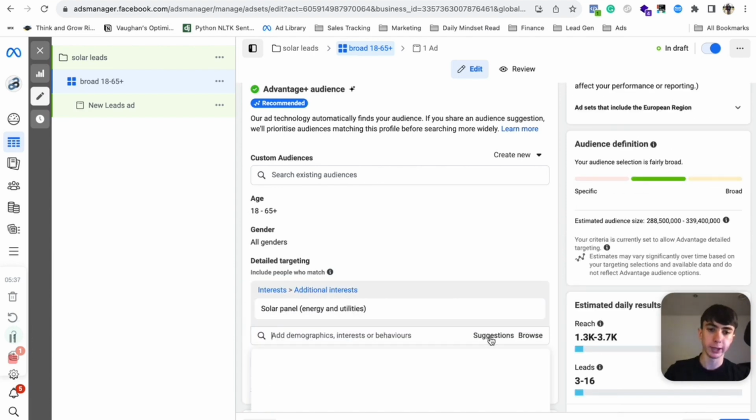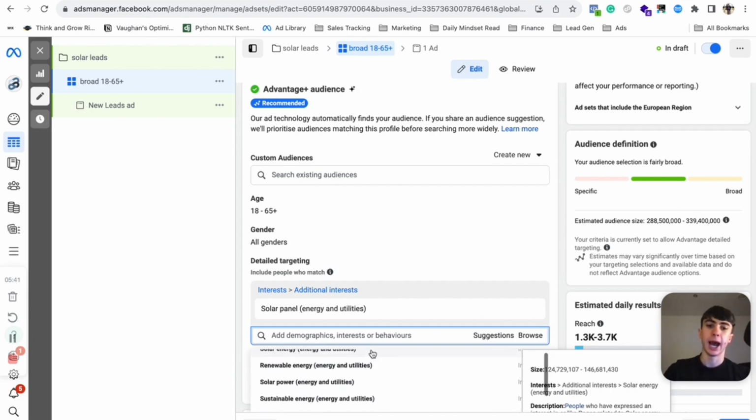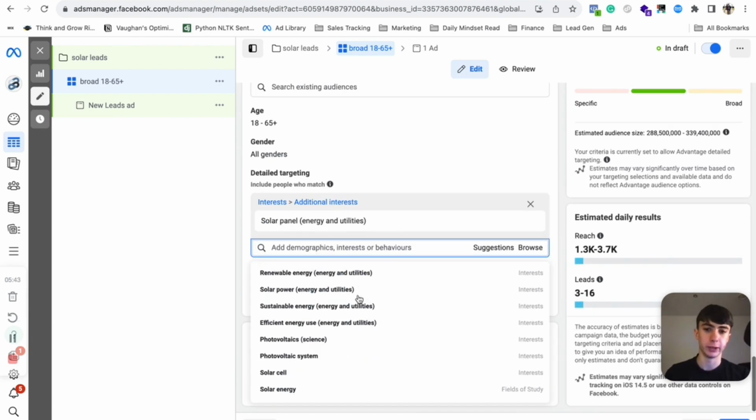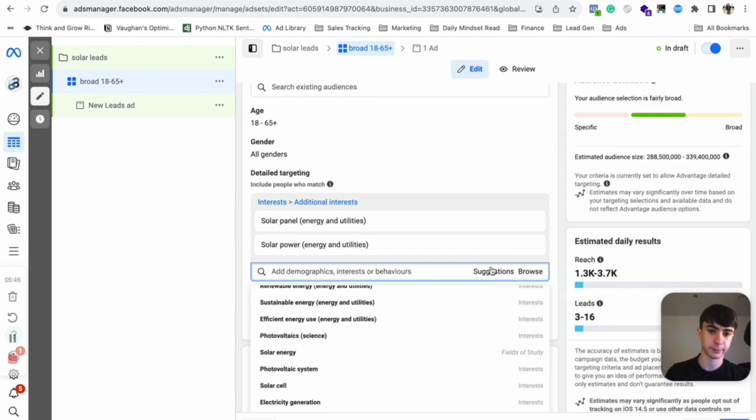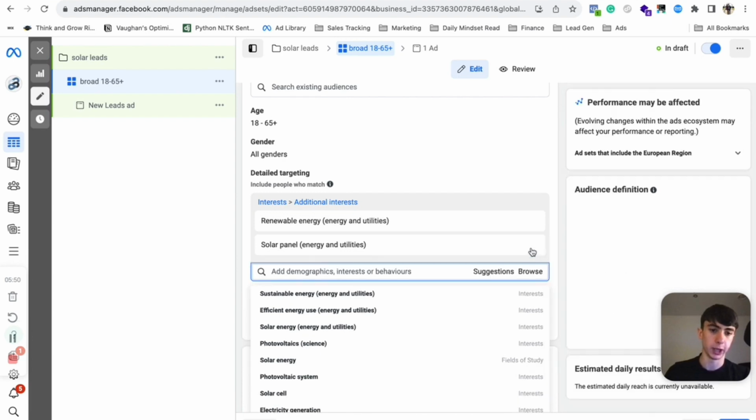And then what you could do here is use the suggestions tab. This is quite good. It's going to give you all things that are to do with those interests. And this just gets better and better the more interest you put into solar power energy. Press suggestions again, renewable energy, and it's going to give me all these options to target.